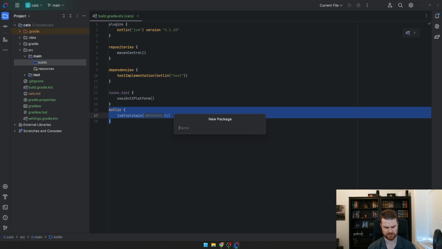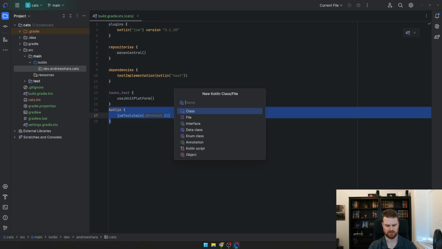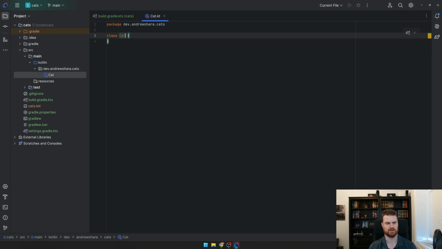So let's create a package. Always put it inside your company's or your personal domain, and then we put it in cats. Now, I feel like a good place to start with a service is to go with the model.